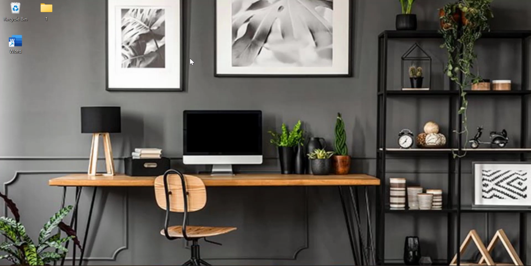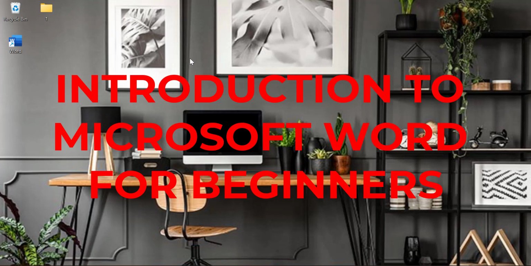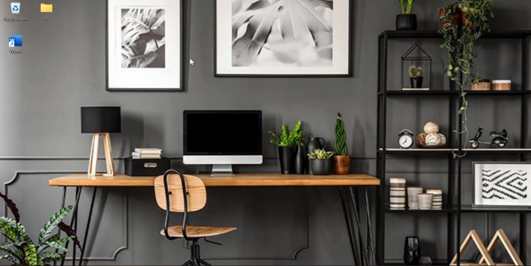Hello guys, in today's tutorial we are going to be discussing the introduction to Microsoft Word for beginners. Now if you're a beginner and you're new to Microsoft Word, or this is your first time hearing of Microsoft Word, or you want to learn or have in-depth knowledge about the introduction to Microsoft Word, or maybe you really want to advance your skill in Microsoft Word, this tutorial is for all of you. So all you just have to do is follow me to the end of this video and you are going to really enjoy this tutorial.